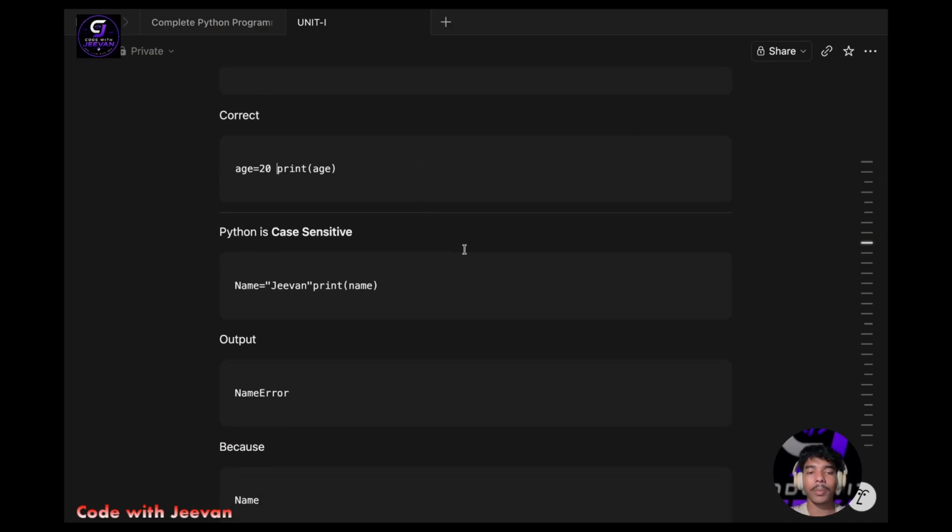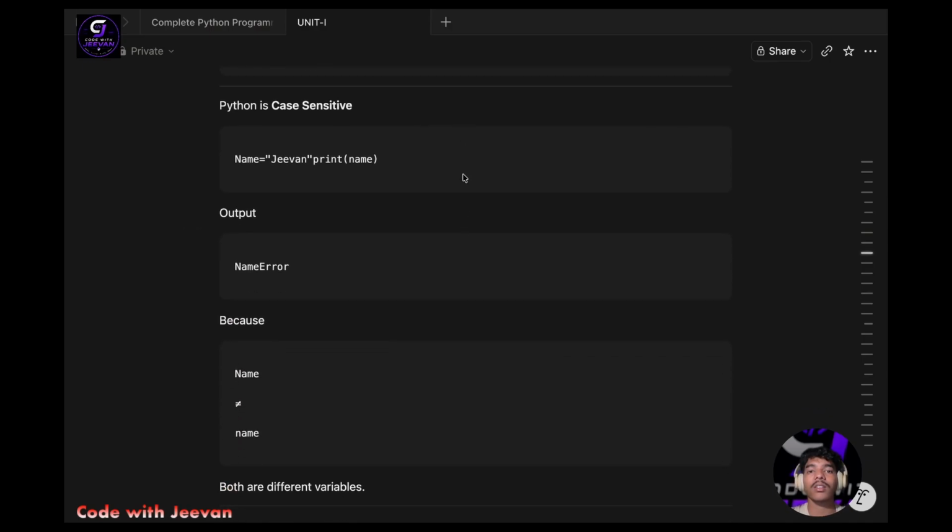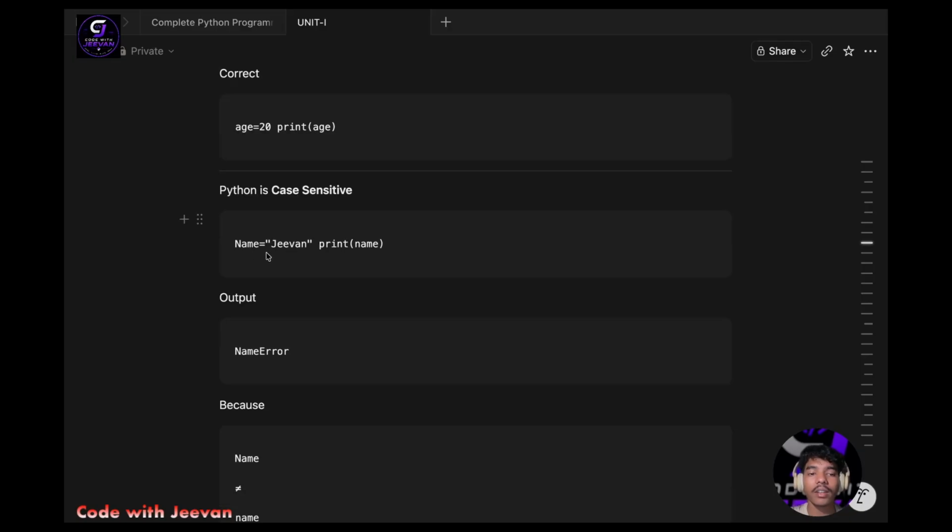One more thing is Python is case sensitive. Case sensitive means these two are different. Here you can see that I used a capital N while giving the variable name as name, right? But I'm using a small n while getting the output. This is completely wrong because Python is case sensitive. It will understand that both are different.